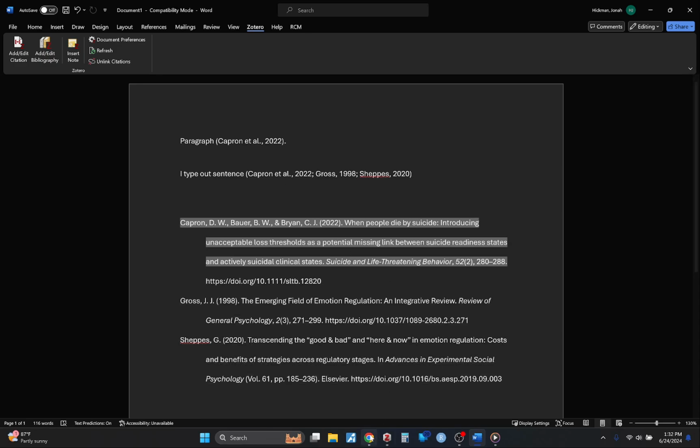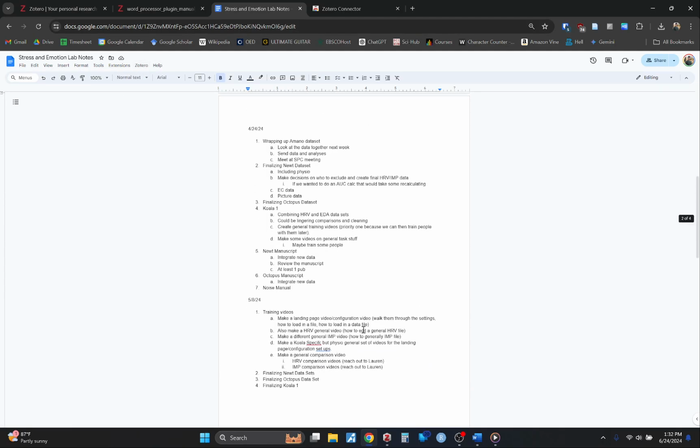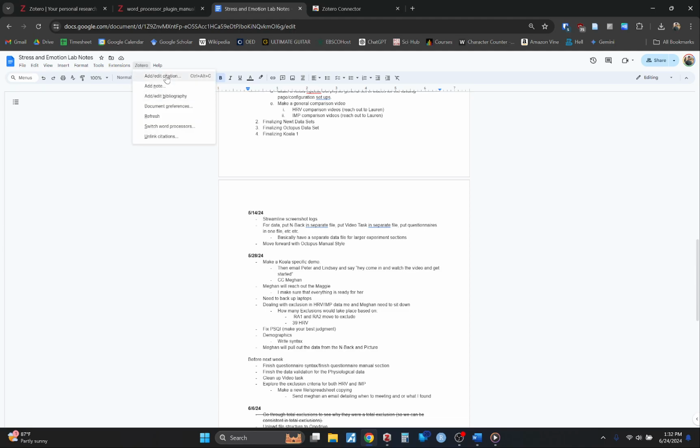So that's with Word. With Google Docs, it's much the same, where you can have a Zotero plugin. And within here, you're going to be able to use the Add Edit Citation button much in the same way as Word.